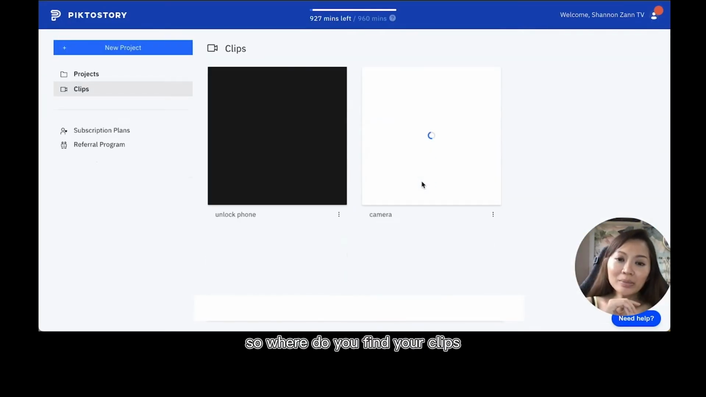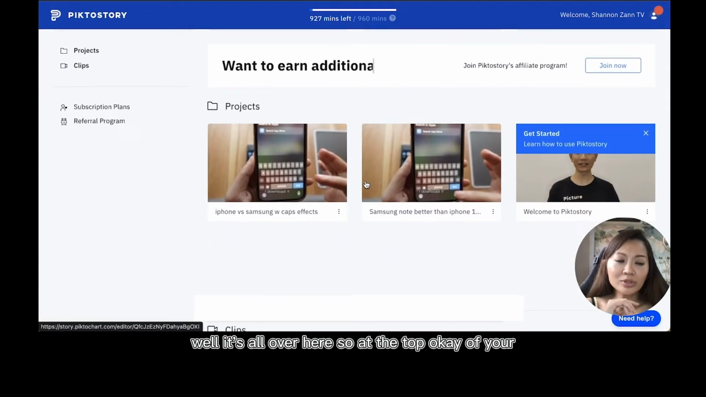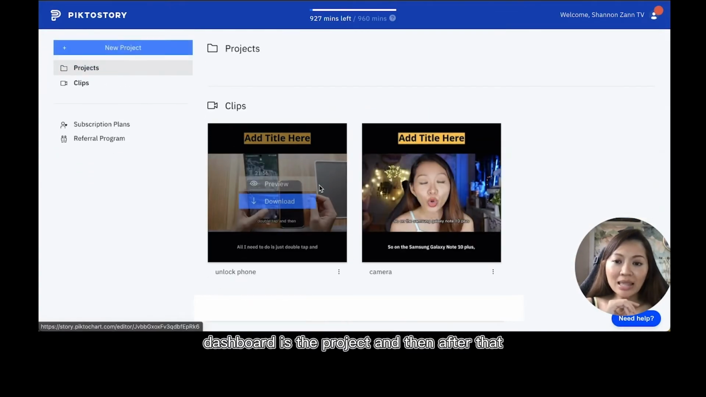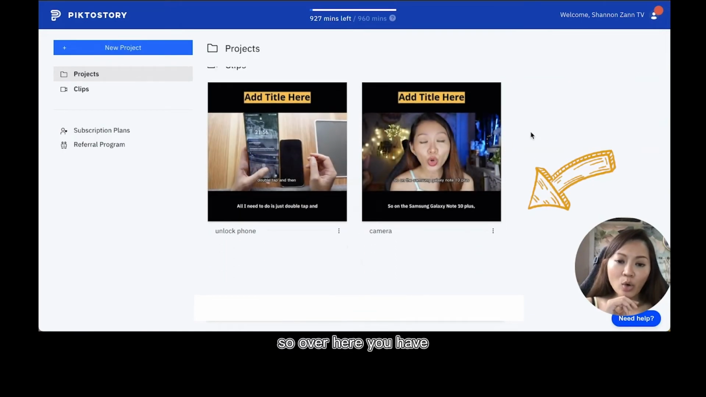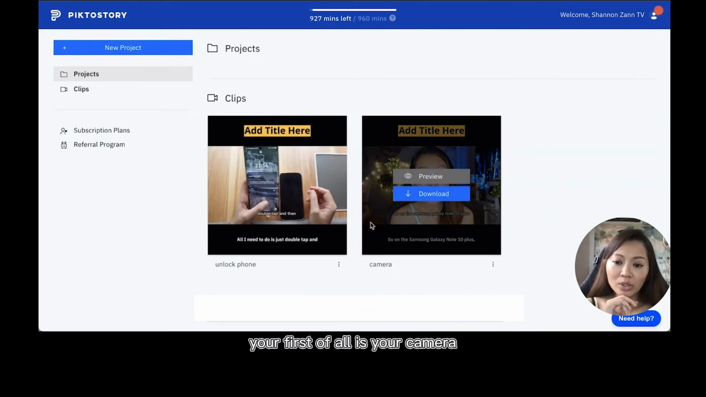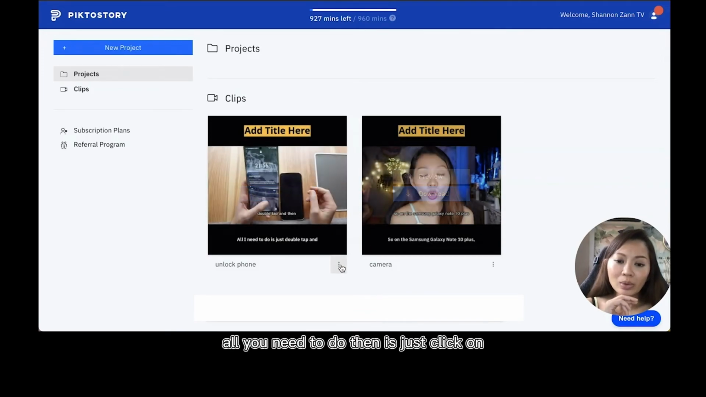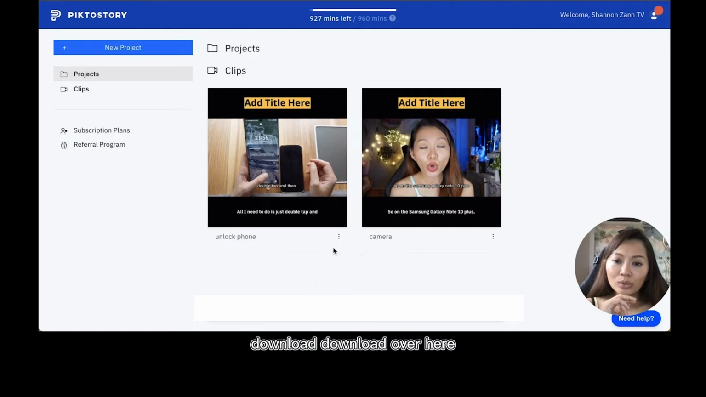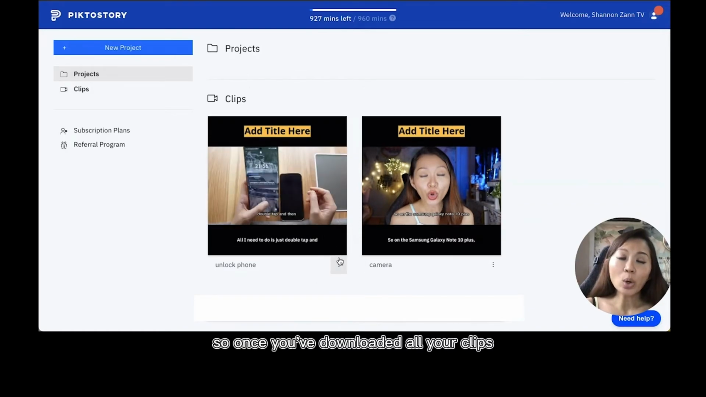So where do you find your clips? Well, it's all over here. So at the top of your dashboard is the project, and then after that, it's your clips. So over here, first is your camera, and then the second one is your unlock phone. So if you have multiple ones, all you need to do is just click on download over here. So once you've downloaded all your clips, you then drag and drop them into your editing software platform and just glue them up, stitch them together, and you will be able to form a brand new video, whether it's a short video, in different formats, some more for your other platforms, social media profiles. Yep. So that's very easy, right?